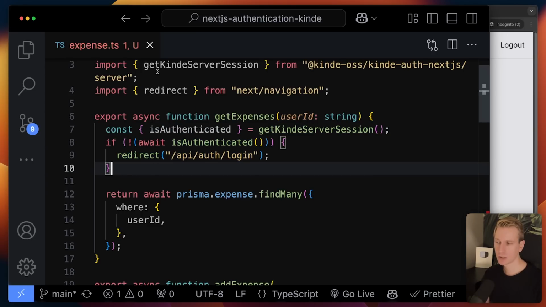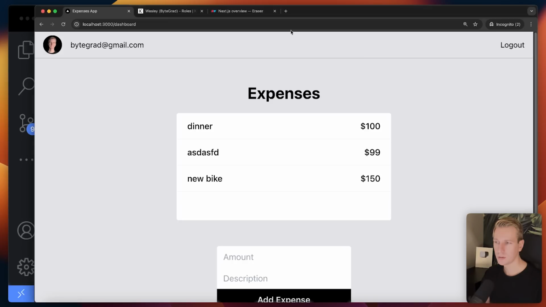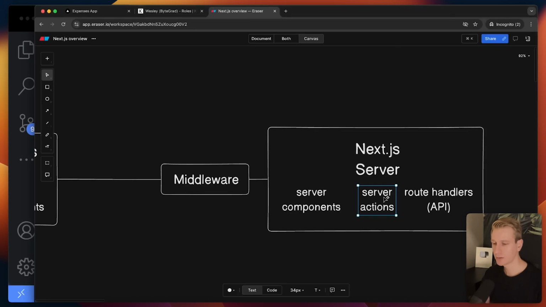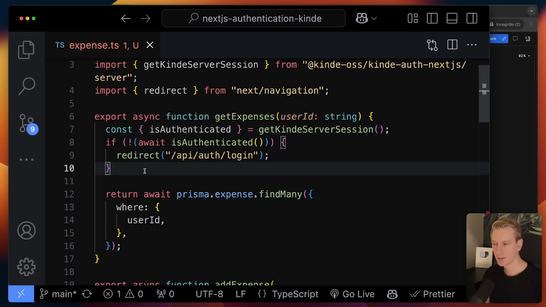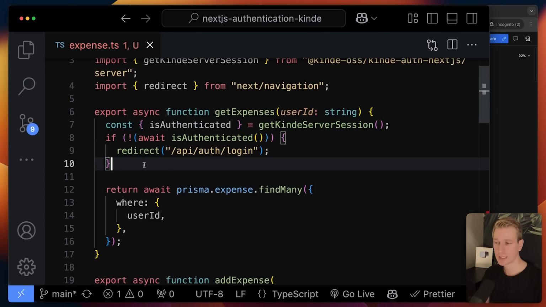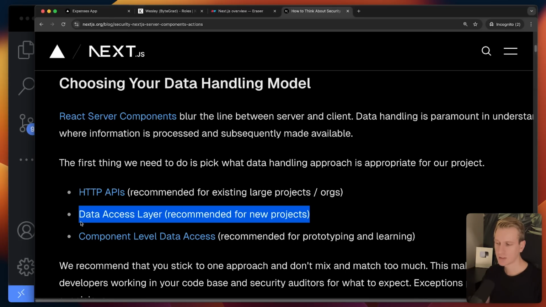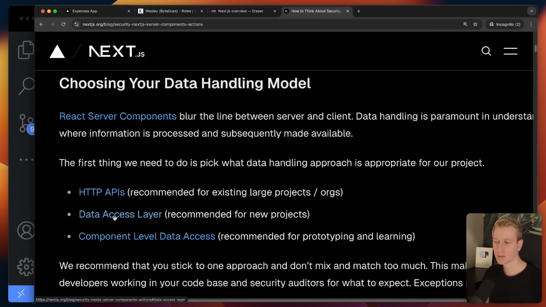The benefit of this structure is no matter where you use it in your app, in any server component, server action, or route handler, whether it's protected by middleware or not, you always have the authentication check included. So this, in my view, is a best practice. I have other videos on this. And this is also what the Next.js team recommends for new projects, the data access layer. I have another video on this with Kinde as well, so check that video out as well.